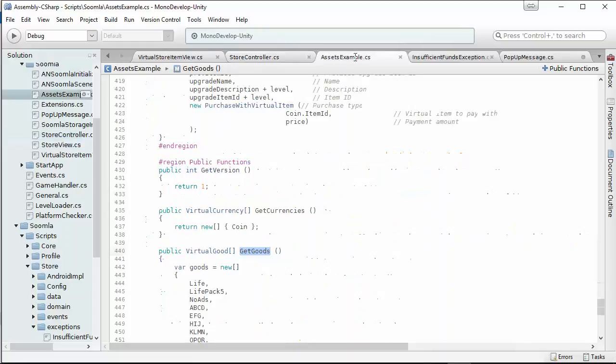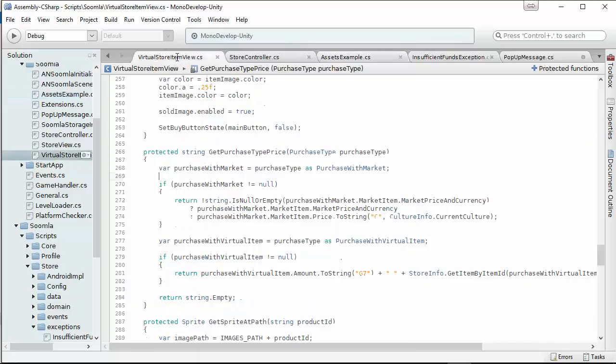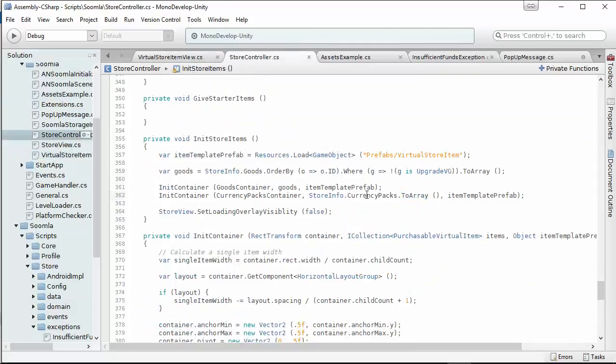And notice here, instead of the assets, here we have a method called virtual currency packs back. We return this get currency packs to this store info, so we can use this reference in order to return this array here inside the store info, the get currency packs or currency packs to array.